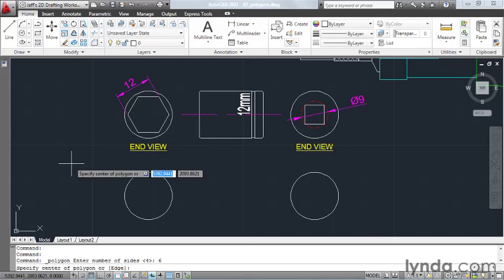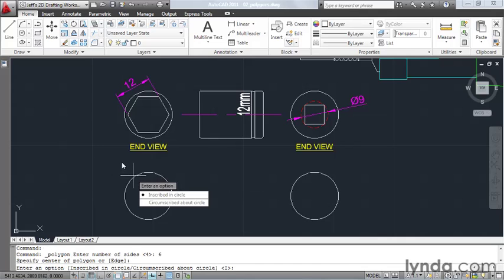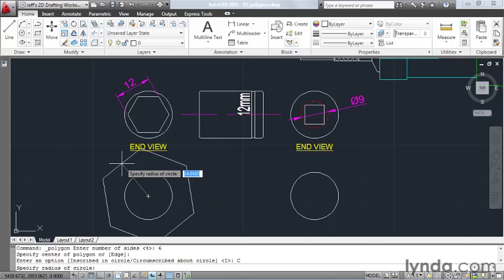And remember that when we create a polygon, it's just like creating a circle. So AutoCAD wants the center location. That would be the center of this circle. And is this polygon inscribed or circumscribed? Well, in this case, the distance that I'm given is from face to face. So this must be a circumscribed polygon. Finally, what's the radius of the imaginary circle? Well, I know 12 is the diameter of the circle, so my radius must be 6.